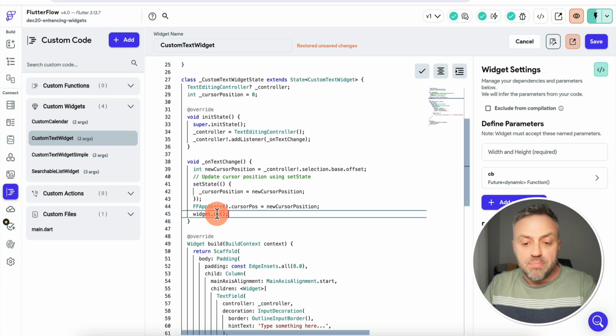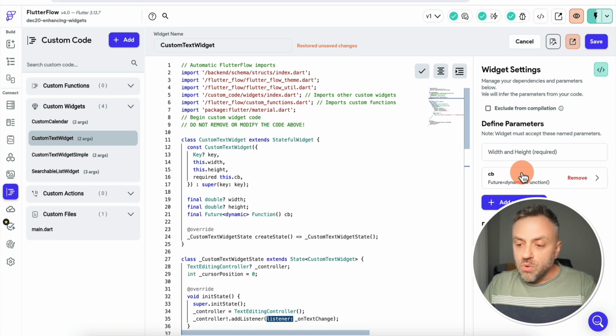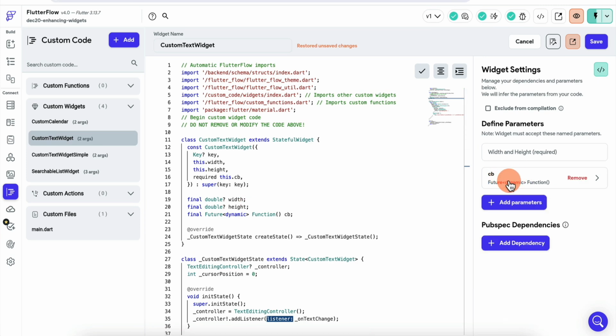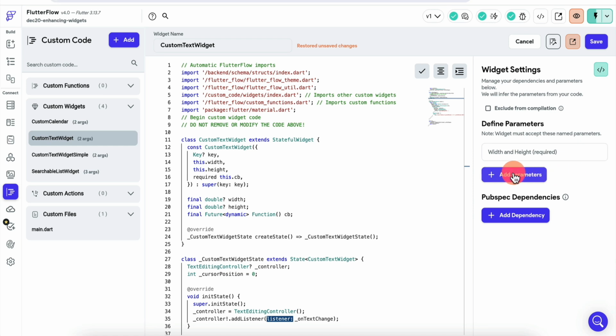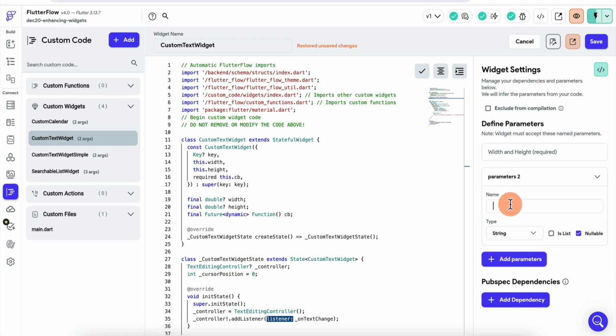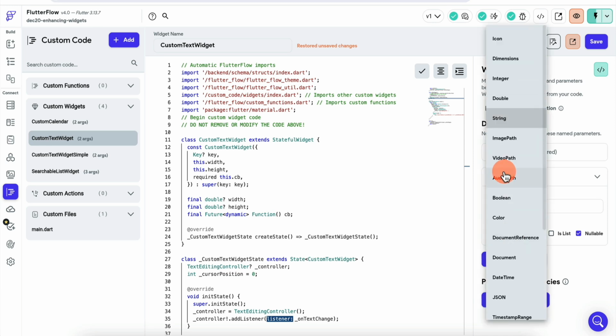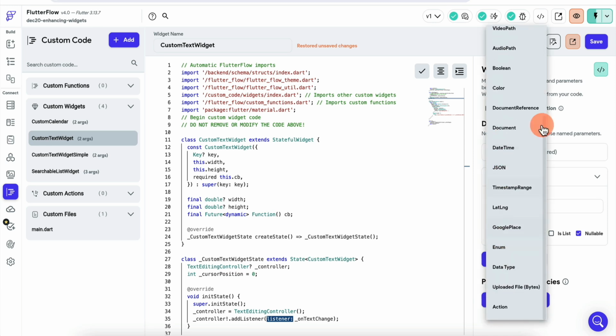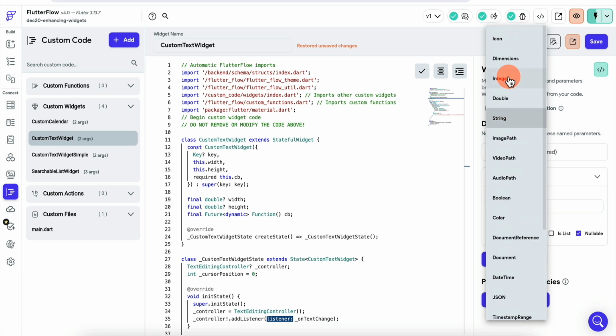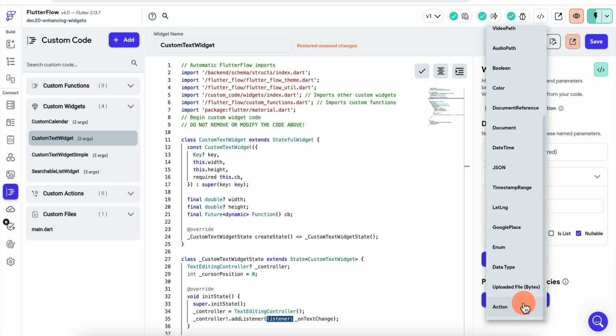So I have the CB. What is the CB? Well, this CB is this thing here. What is this exactly? Well, if I remove this, I can add it again. So if you click on add parameters and you call it CB, what I'm adding here is an action. Remember, these are parameters. These are essentially inputs to our custom widget. So your custom widget can accept an icon. It can accept an integer, double, string, dimensions, image path, video path, etc. But it can also accept something called an action.